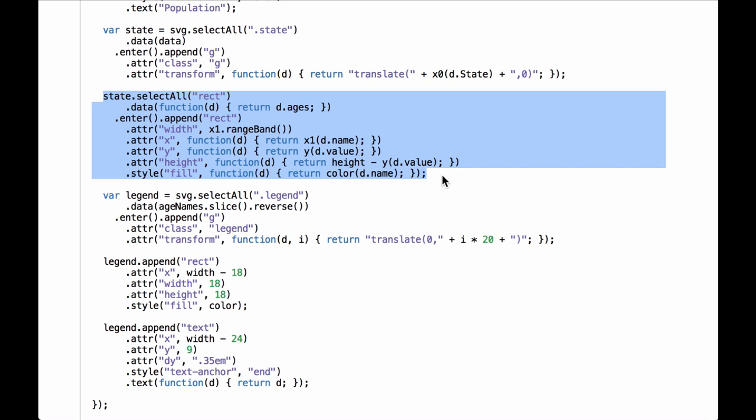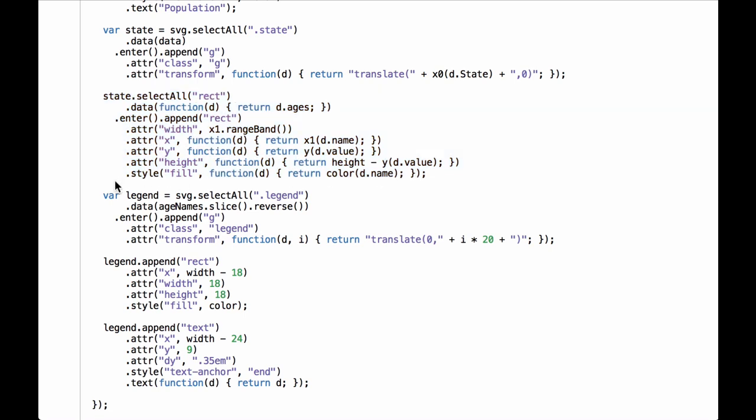Next, the legend for the chart is constructed. First, SVG group elements are added based on the D3 pattern. SVG group elements are added based on the data of the age group names. The age group names array is sliced and reversed so that the array has the oldest name of the age group, 65 and over, come first.